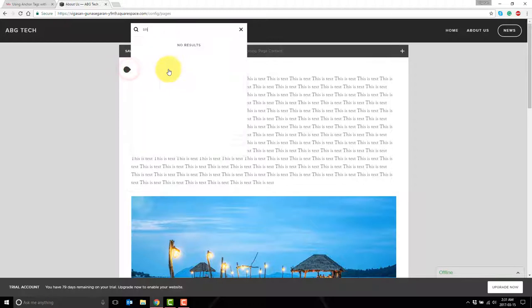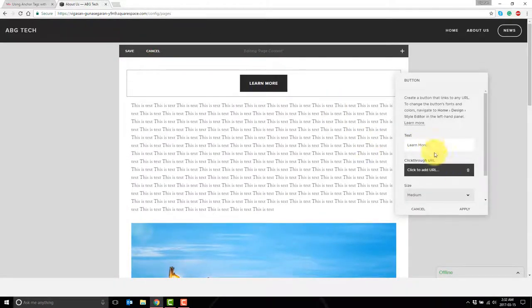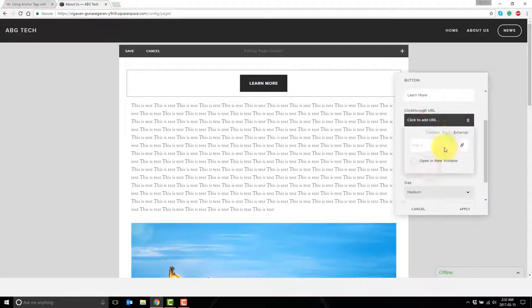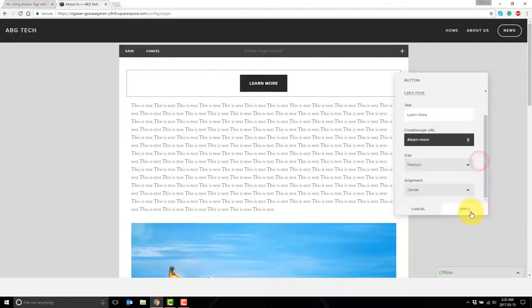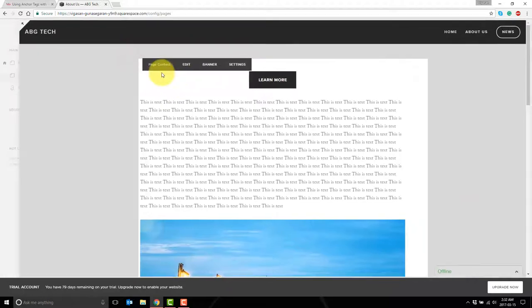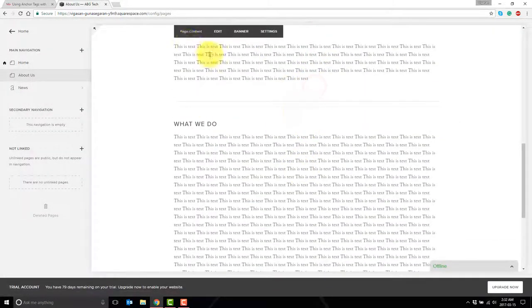Okay, so now what I'll show you, if I go to the top of this page, I can put in, let's say, a button, right? And in that button, I'll make it say learn more. And then click through, I'll put under external, I'll put a little pound sign, and then I'll paste in my ID, right? So it will be learn more. Don't do open in a new tab, unless you want to, of course. Go ahead and hit apply, hit save. So now it takes you straight to this More About Us section, right?